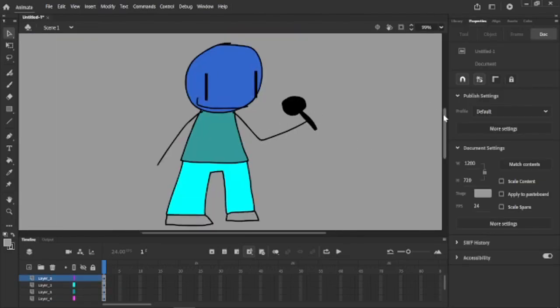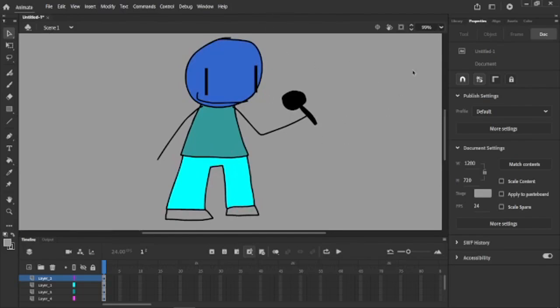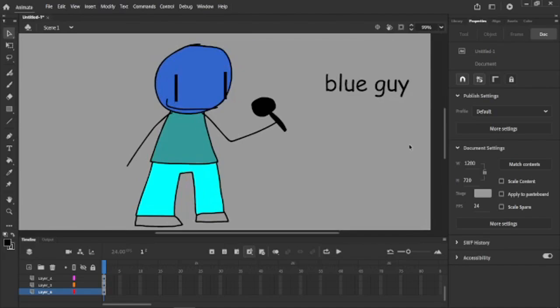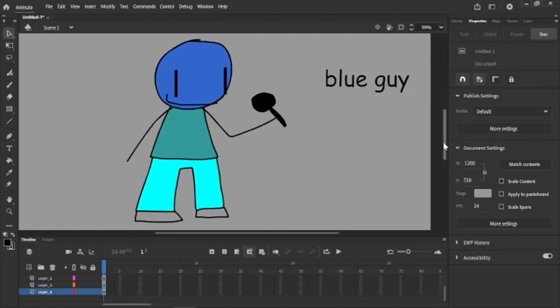Alright, so now we have our little guy. So what do we name him? I'm gonna name him Blue Guy. And the text is gone. So yeah, this is Blue Guy. The last one was X1 but very evil. This one's Blue Guy.